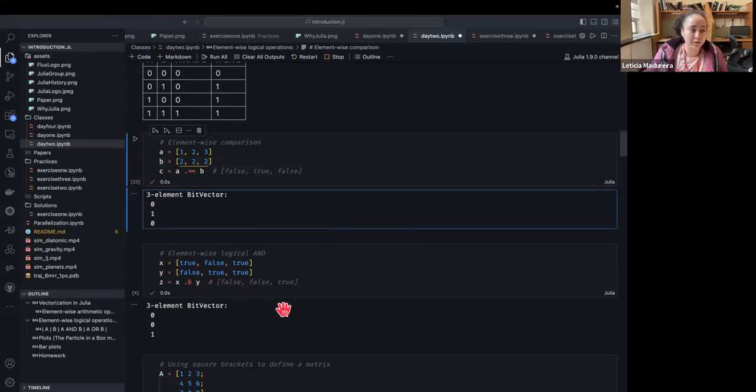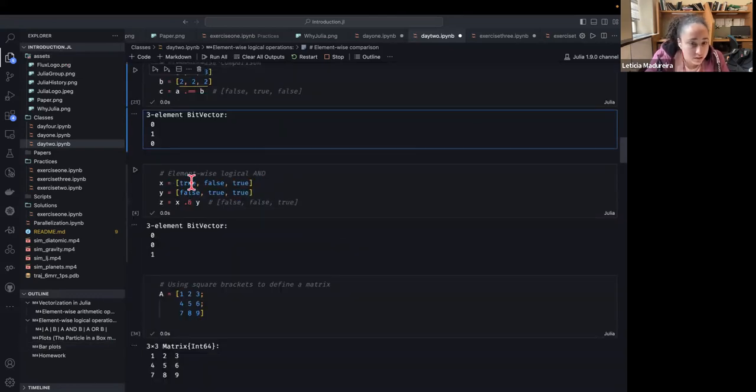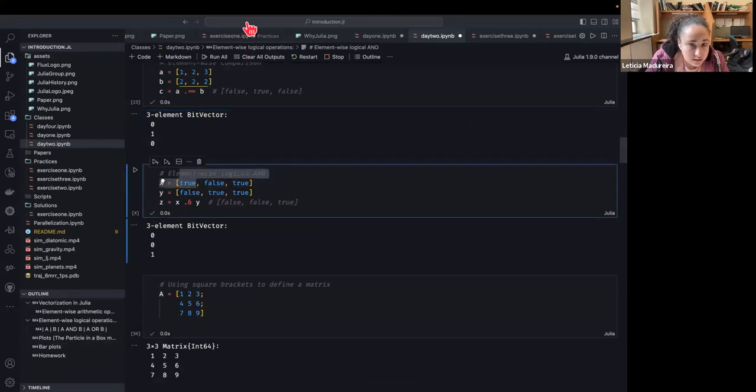This is useful for linear programming, and again, for people studying logics and mathematics. You can also do that with Booleans.